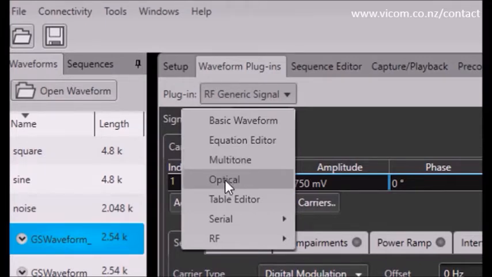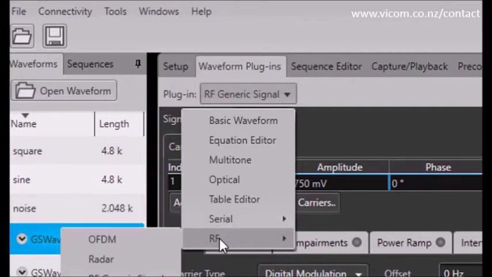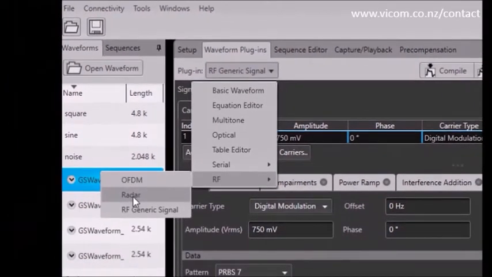optical so that you can build true optical type waveforms, table editor lets you edit in a table form of a current waveform, serial gives you several applications. One is a DDR compliance test, and also high-speed serial lets you build waveforms for true compliance testing. And then we have in the RF area OFDM, lets you build complete OFDM type signals, radar, very detailed radar capabilities, and then RF generic as you see here today.